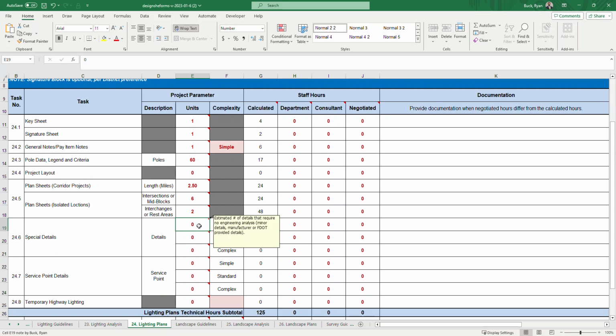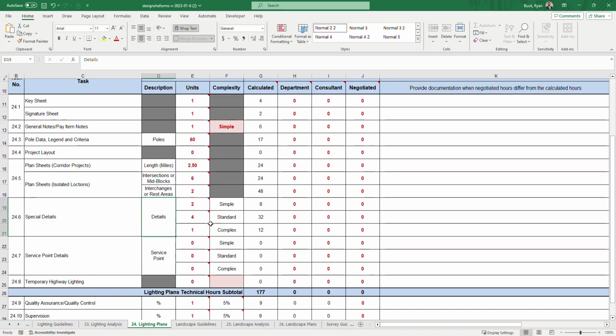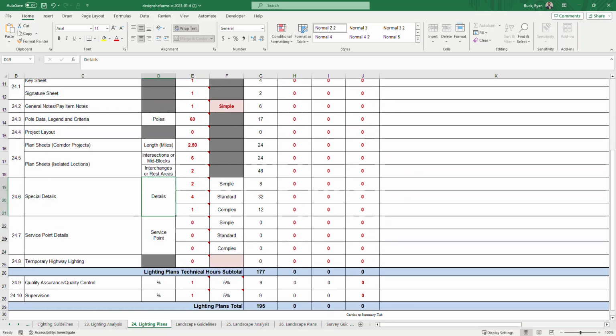So the estimated number of details that require no engineering, so minor details, manufactured or FDOT provided details. Let's just say we had 2 of those for this project. Standard would be engineering analysis required, must be created. Let's just say we had 4 details that we needed to create. And complex would be under deck lighting details based on new technologies. Let's just say we had 1 of those. And it would recommend hours for each detail, be it simple details, standard details, or complex details.